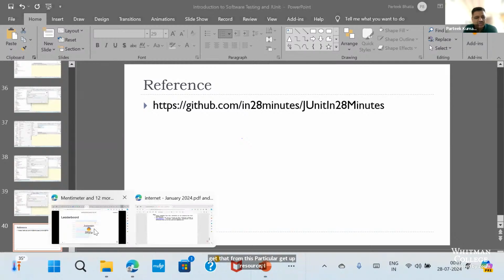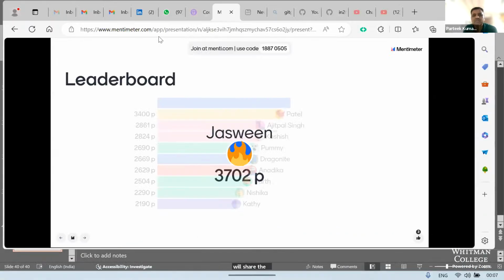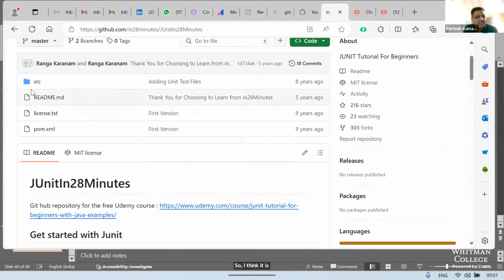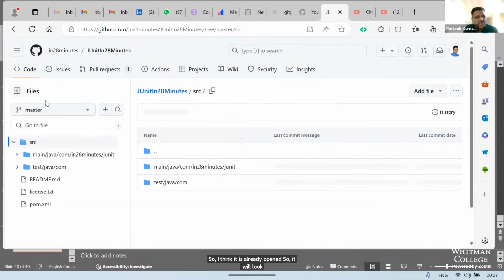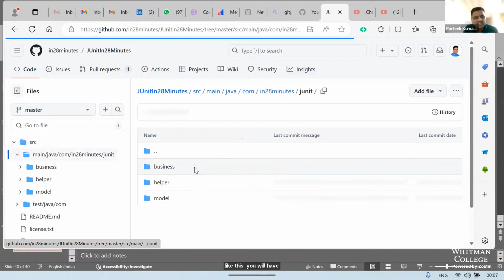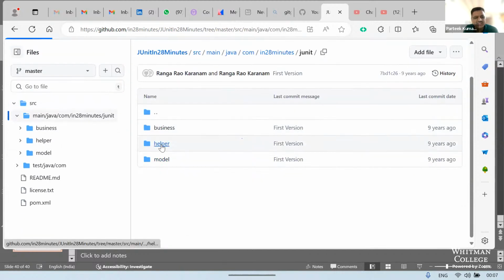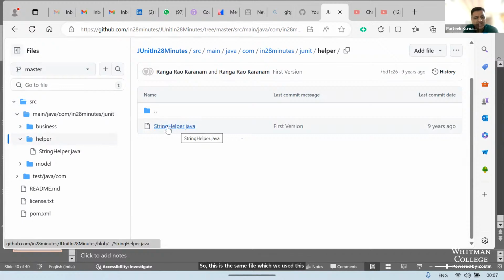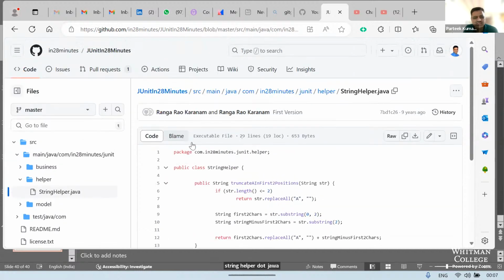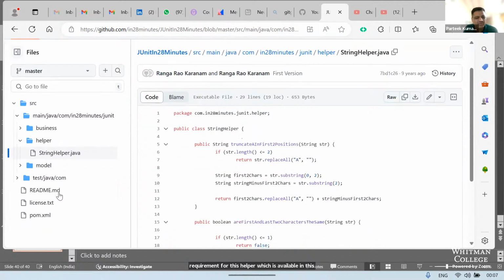I can show that to you directly right now. I think it is already open. So it will look like this. In source, you will have this main file, which is the same file we used. This is the helper file which I discussed. I only use this StringHelper.java, the same code which we discussed, so you can copy that code. This is the requirement for this helper, which is available in the helper folder.